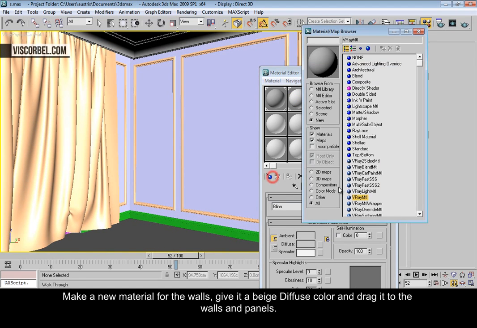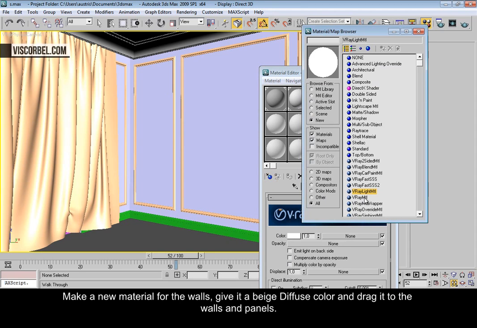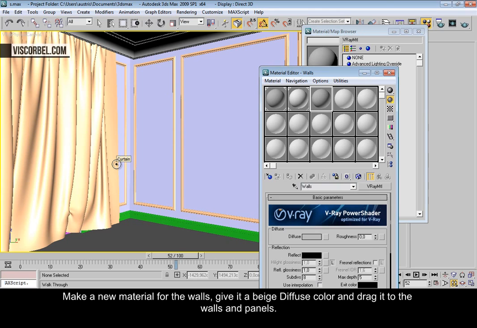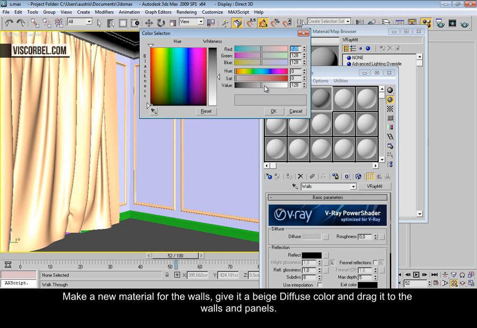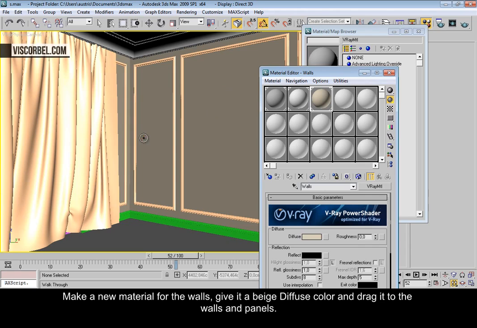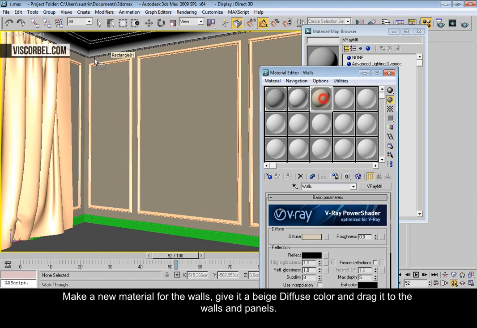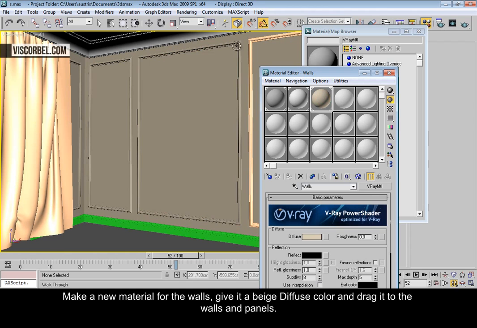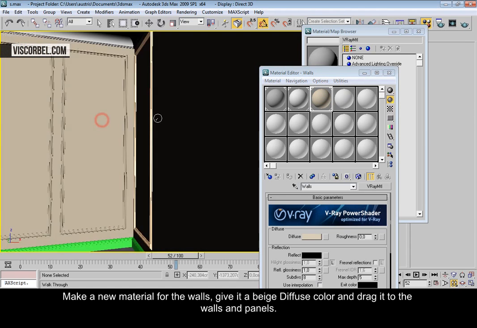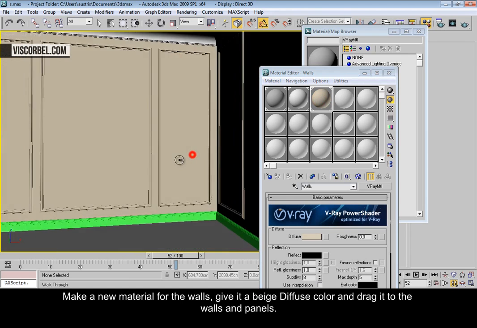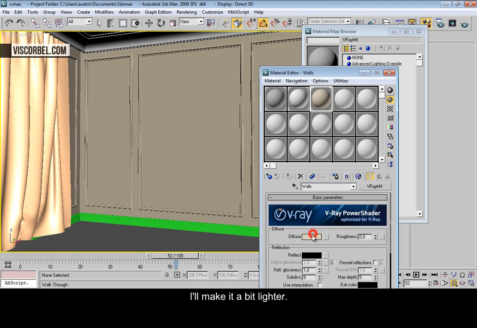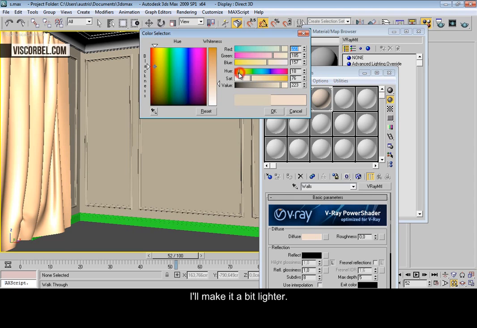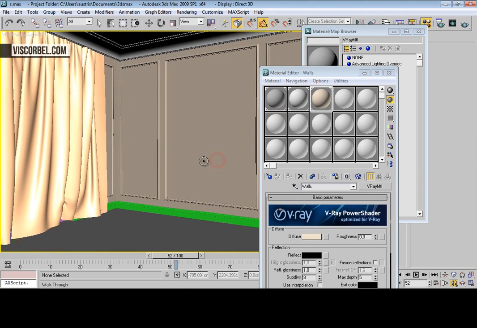Let's create another V-Ray material and name it walls. Oops. Let's change the color to something beige. Something like this. And drag and drop on the walls. Let's assign it to the profiles as well. Looks a bit too dark. Let's make it lighter. Like this.